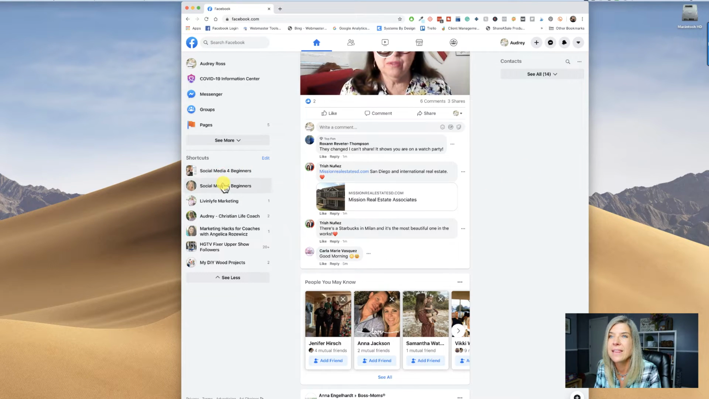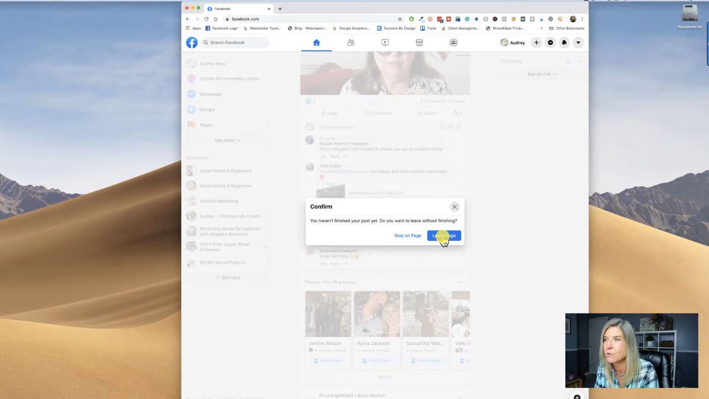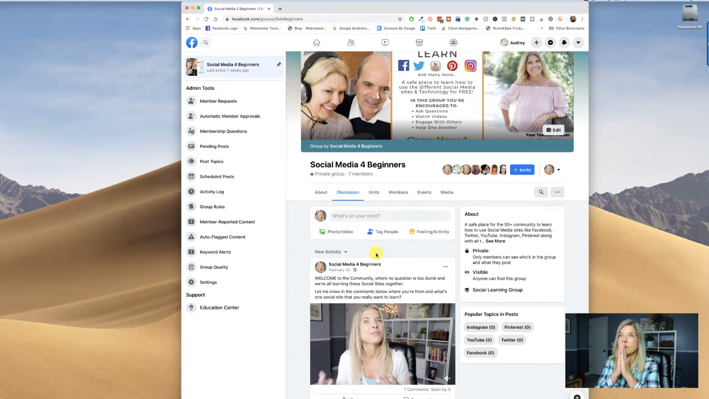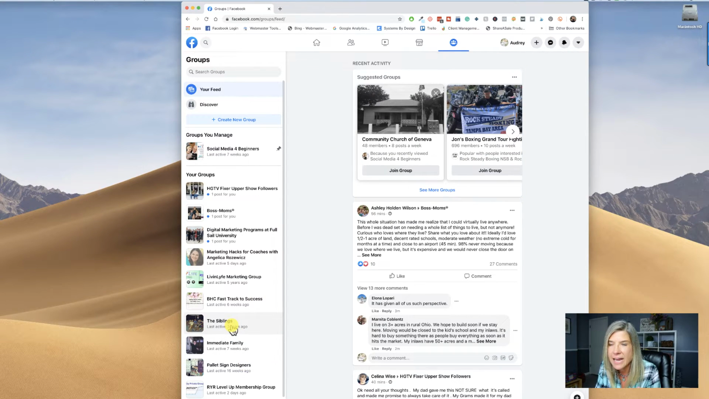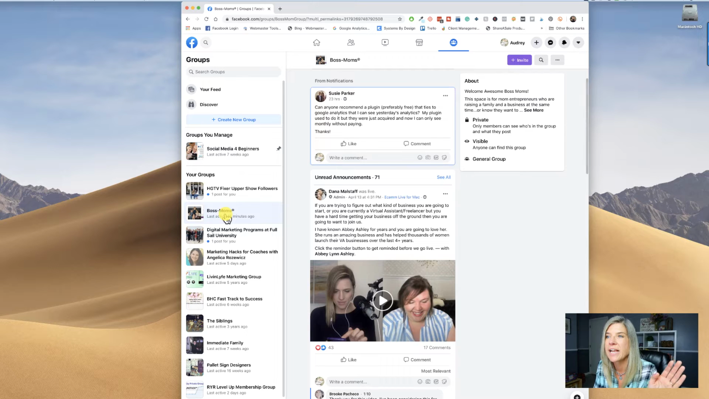Let me leave this page. I do want to look at, okay, if you are on a group, this is going to be the new layout of the group when you get inside of those groups. Over on the left, now you've got the member request, pending post. You know what, let me go back to my groups, and let me go inside of a group that I am not an admin of, so that I can show you what you see within the group.